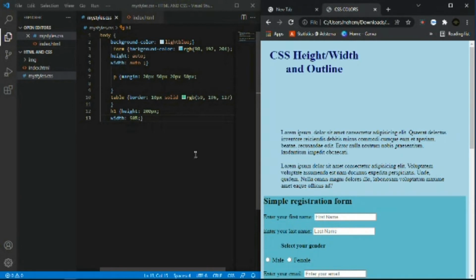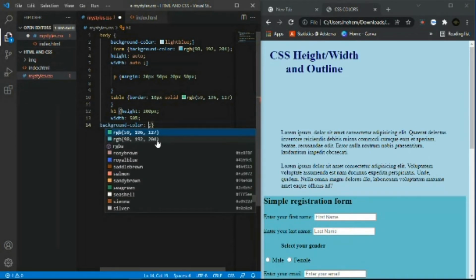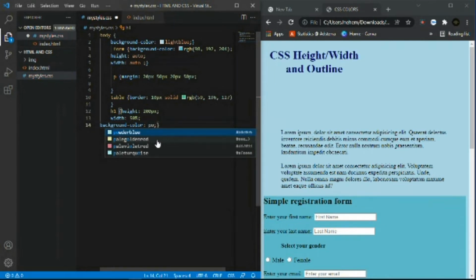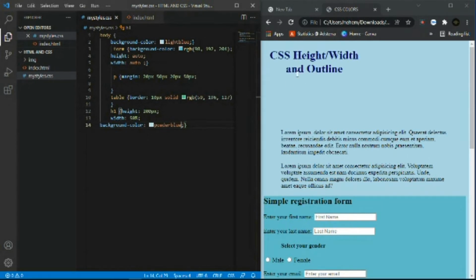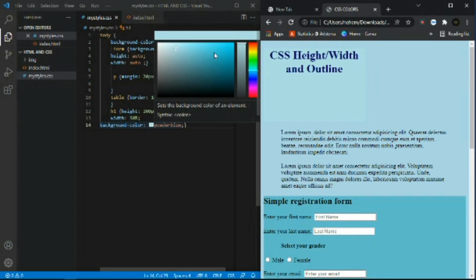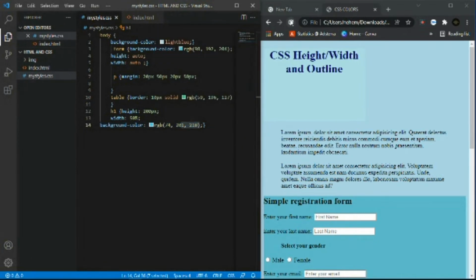But perhaps let's include some color so that you may see very well. Let's say background color, let's give it something like powder blue. Then I click Control S to save, and then here Control R to refresh. But it seems to be very light. Let's give it something else like this. Control S, and then here refresh. So guys, you see very well.